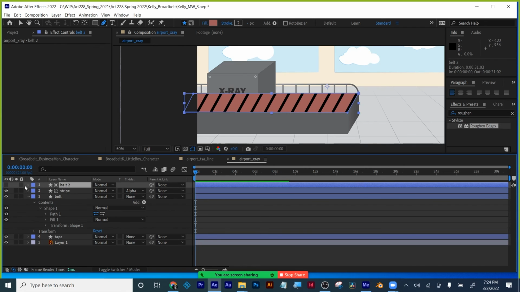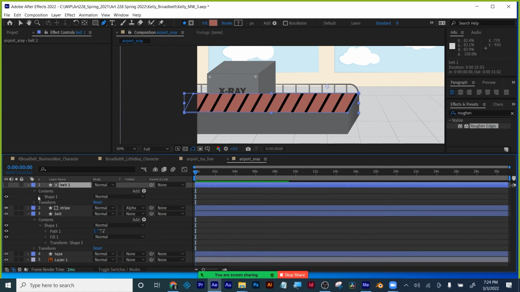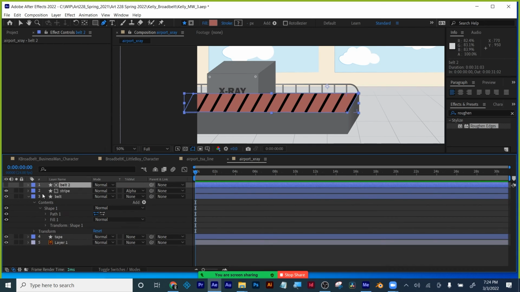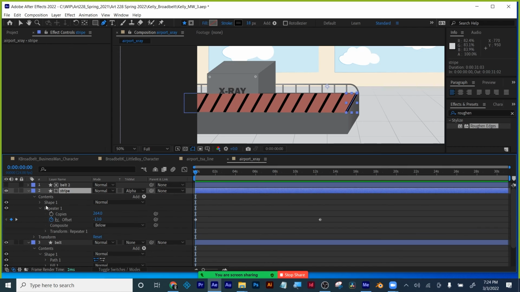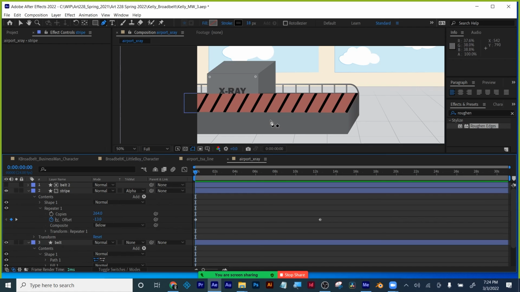I got that offset by, you know, drawing the line, and I added a repeater to it. Wait, that's the belt. I'm sorry. I'm a yo-yo. Yep, repeater. It was just add repeater. So you can do whatever you wanted in there to fake the lines that way if you want.